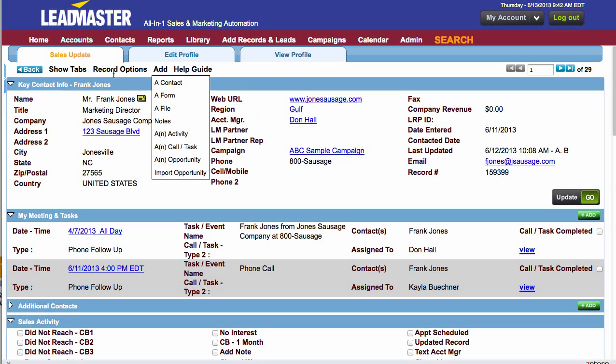So now we're at the key contact information here. And one quick thing about contacts and companies. When you're setting up in LeadMaster, there are many different ways to set up this information. You may have one company with one contact or one company with multiple contacts, or you could just have contacts with no companies. It all depends on how you set up your system. For this video, I have set up one company with multiple contacts, but that might not be the way that you set it up. It's just based on your preference.